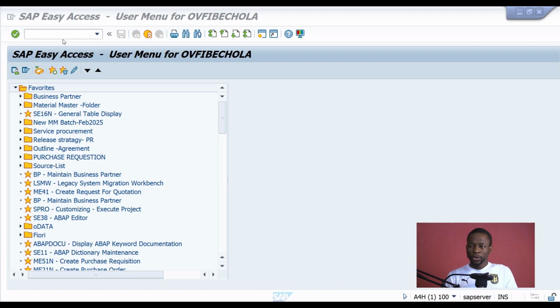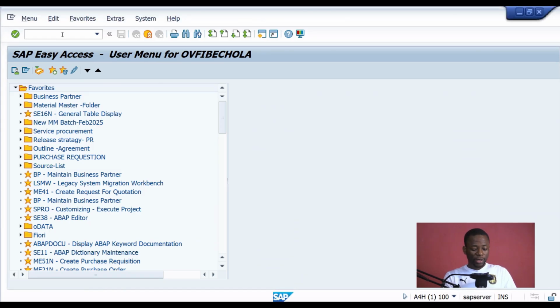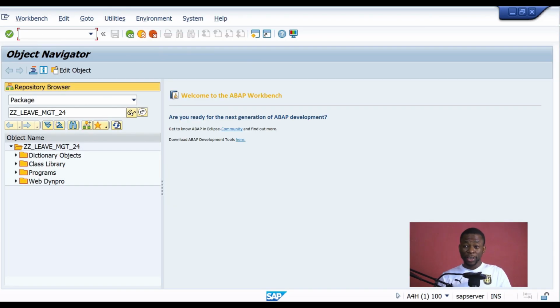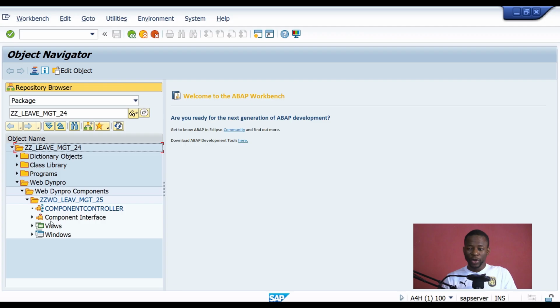Okay, so when you are in the SAP Easy Access, we can go to SE80. This takes us to the object navigator. This is the package that I've created for this project, and right here we see the Web Dynpro object name and the components that we have here. What do we want to create? We want to create the apply leaf view. So let's open the views, and right here is the apply leaf view that we created in the previous section.